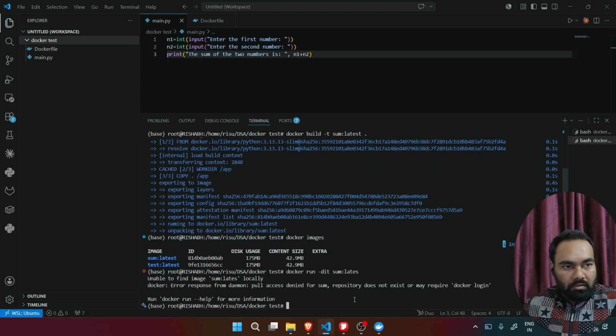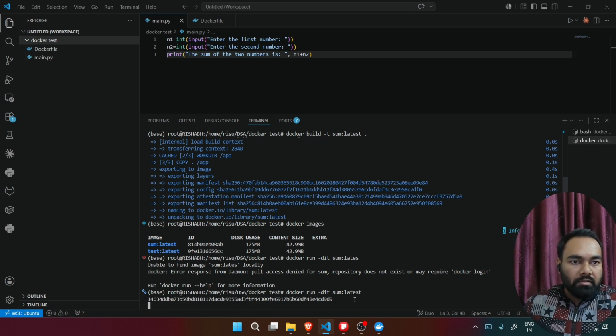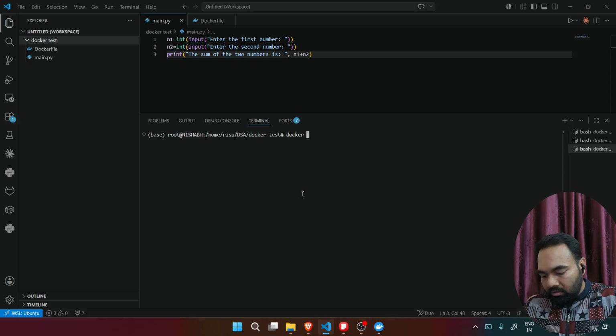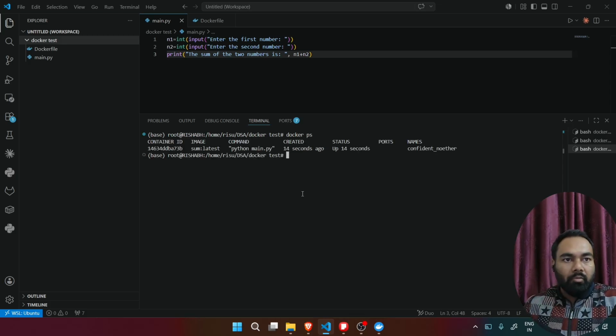Sorry, this spelling mistake, latest. So my container is running. For seeing if my container is up and running or not, we have to do a docker ps. Now my container is running.